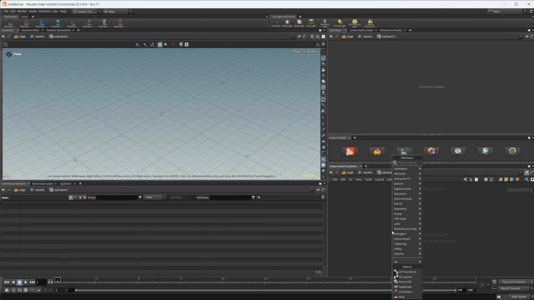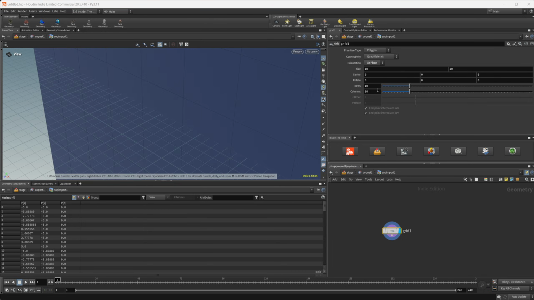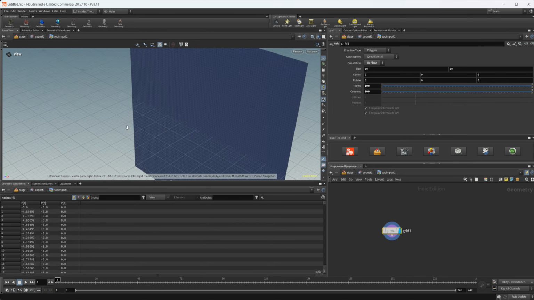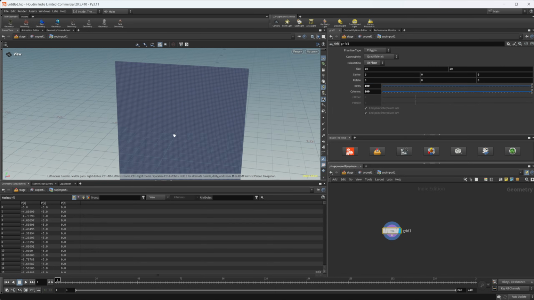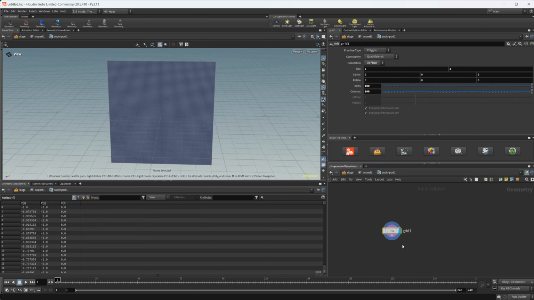So let's dive inside the SOP import here, and let's drop down a grid. Going to set this to be on the XY plane, and I'm going to set the rows to be like 100 by 100. So we're going to be placing some noise onto these points. Now I also want to set the size to be 2 by 2 because that's going to match what we have inside of our COP.net.